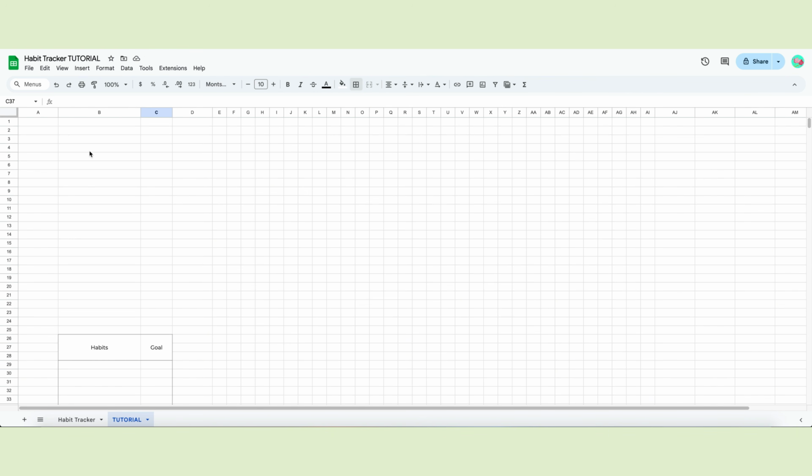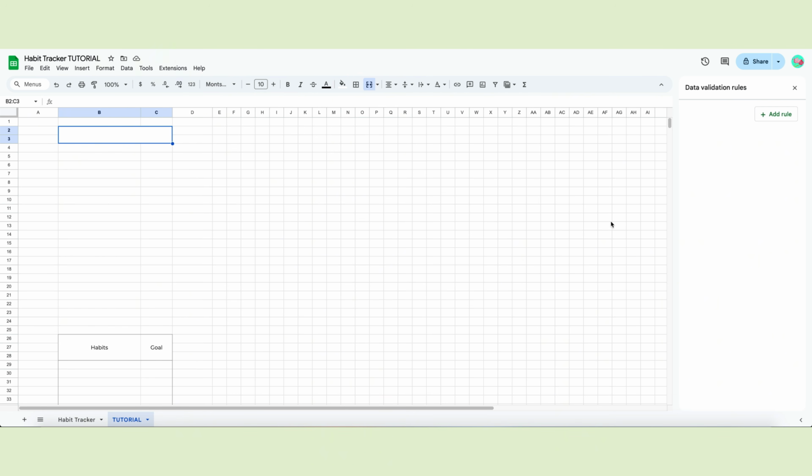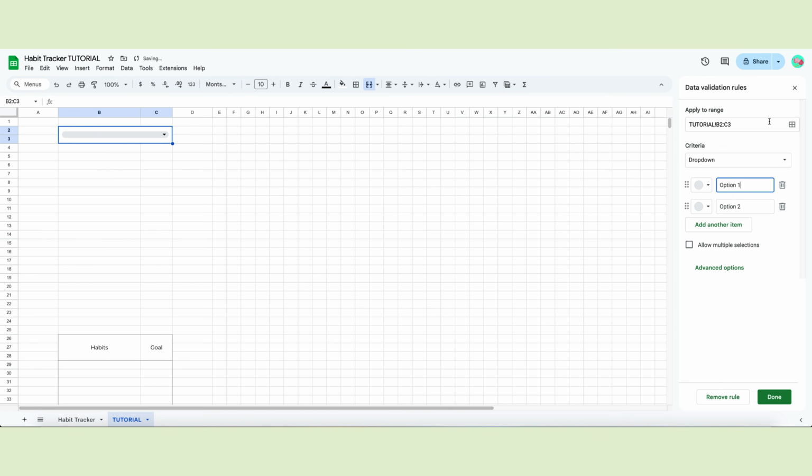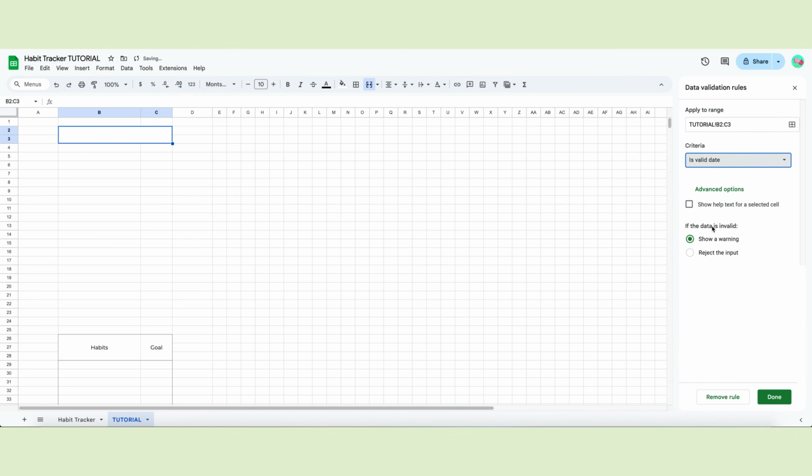Now we will create our date. To do so, merge cells B2 up to C3. To turn this cell into a date, go to Data and then Data Validation. Click on Add Rule. From the drop-down menu, select Is Valid Date. Accept the condition below and then click on Reject Input.